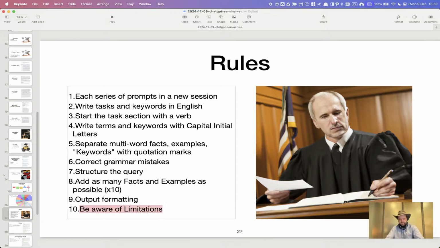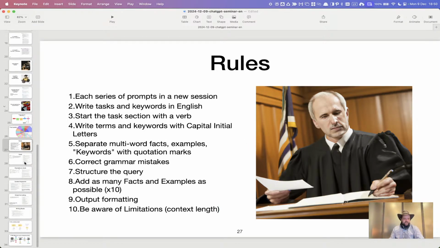And be aware of limitations. What I mean by limitations is the things above and also the context length, and things like that, right? By the way, if you have any questions so far, please write them in chat. I will respond to them. We'll show you many examples and we'll go step by step.